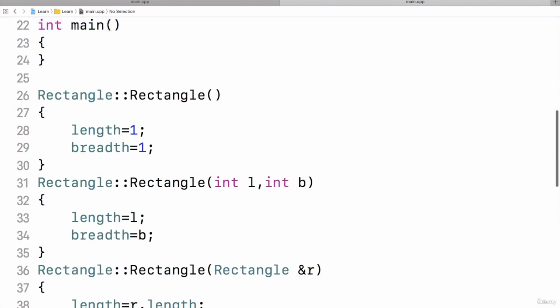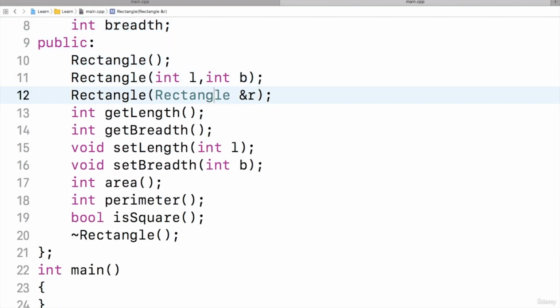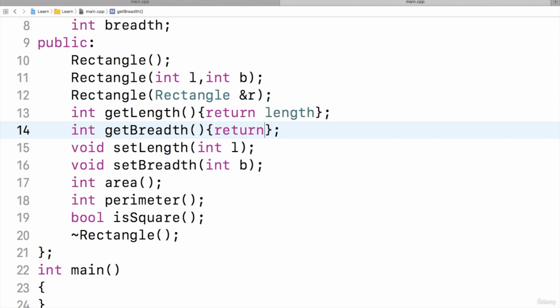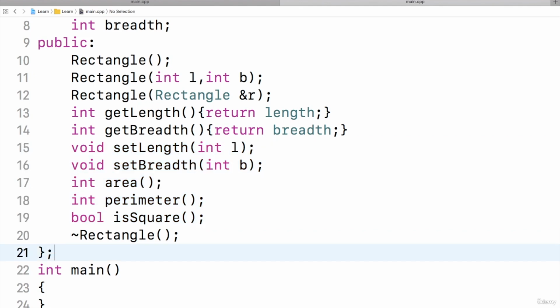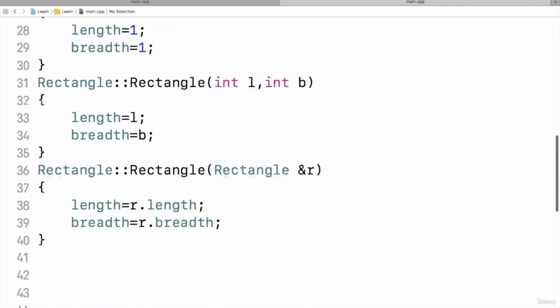Now these accessor functions are just a single line, so I can elaborate them here in a single line. Just say return length, and if I implement them here itself, they become inline functions, return breadth. So the functions are implemented inside the class in a single line. I have written them. Now I have to implement the other functions, that is set length, set breadth, area, perimeter, all these. I will finish them, then we will see the main function.